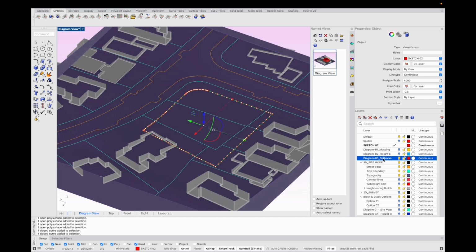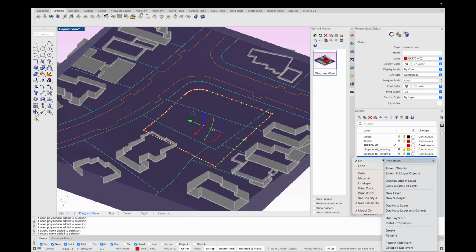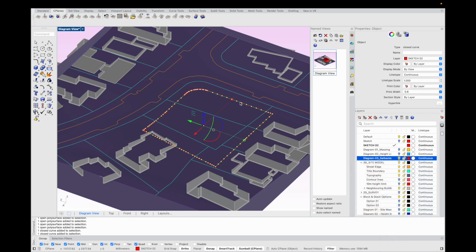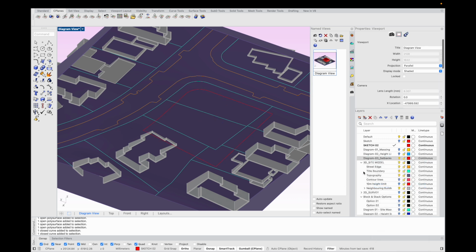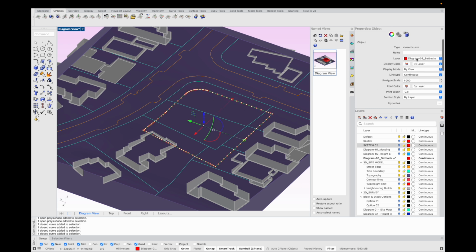So what I'm going to do from here is right click on, with those curves selected, okay, I'm going to right click on diagram 3 and say copy objects to layer. All right, so now it's copied. I'm going to double click on diagram 3, so I've got the black tick there, and I'm going to turn off the light bulb for sketch 2. So we still have this red line, but that's now because that red line, if I look at the properties, is on diagram 3, the setbacks.